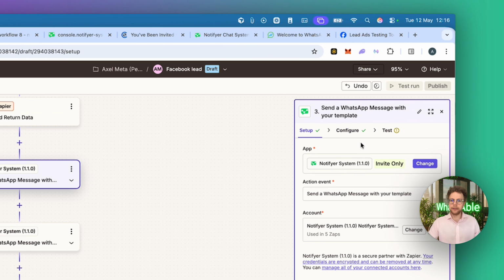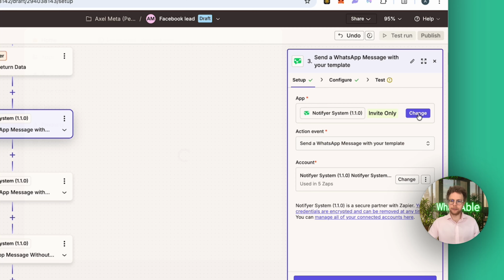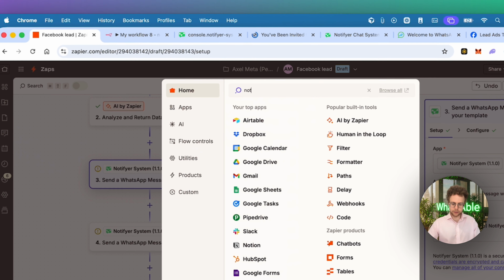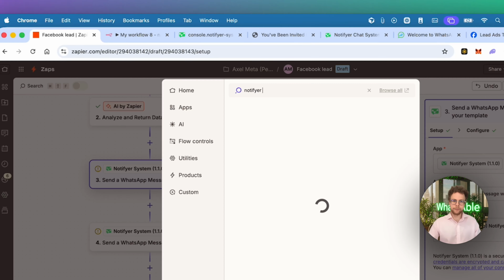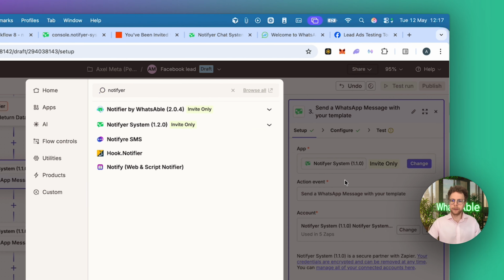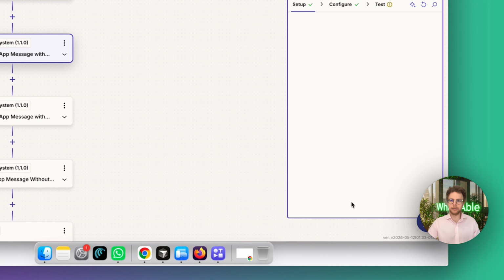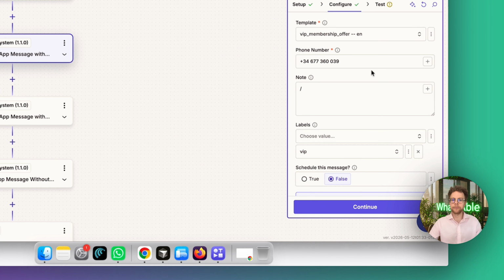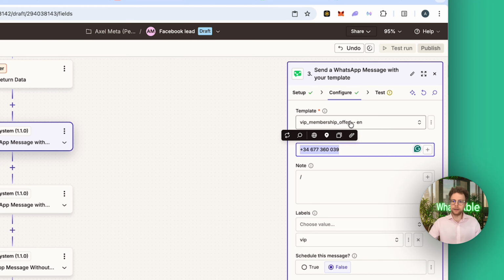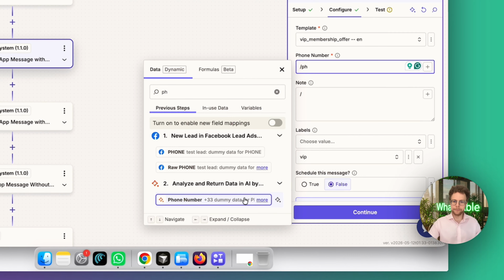All right, then once you have it, you can simply search for it. You click here, and then you will see Notifier, the notifier system that's invite only. The action will be send a message with your template, which will be the templates that we have created previously. And then we can choose the template. We will put dynamically the data of the phone number that we got from the AI.